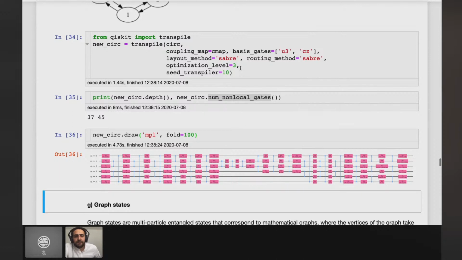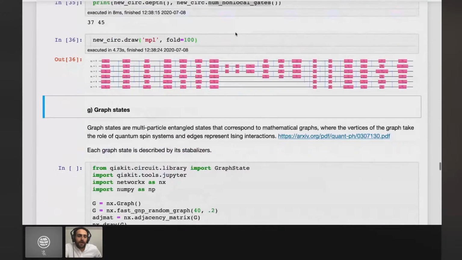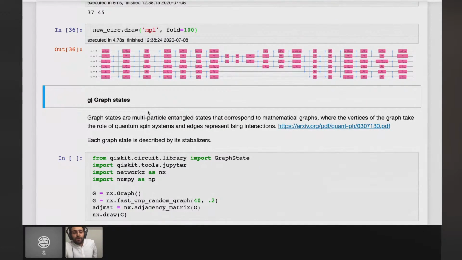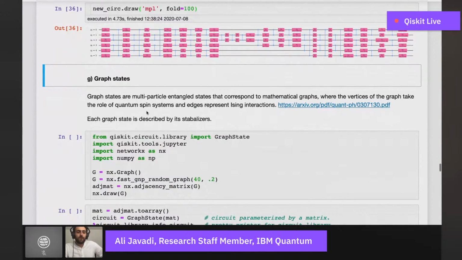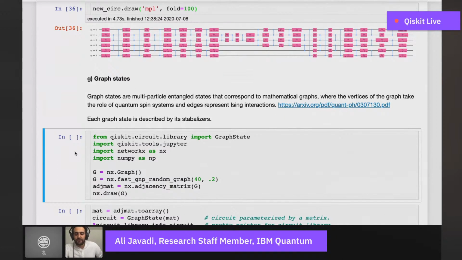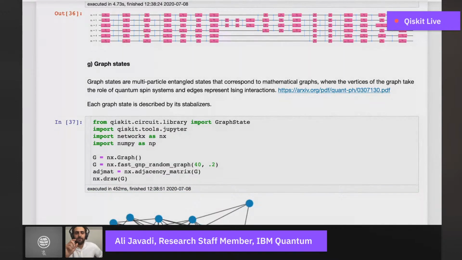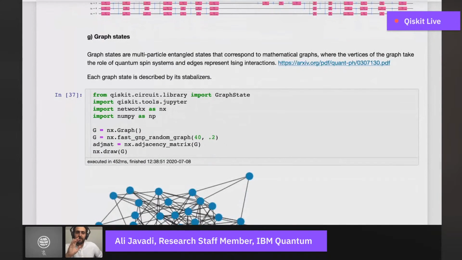So again, I use this as a benchmark of my compiler. It can be a benchmark of the device as well. Another type of benchmark are graph states. Graph states are basically Clifford-only circuits, and Clifford circuits are efficient to simulate, right? Because while they're highly entangled, their gates are from a restricted gate set of only Cliffords. And so when you're within that restricted gate set, you can efficiently simulate any circuit.